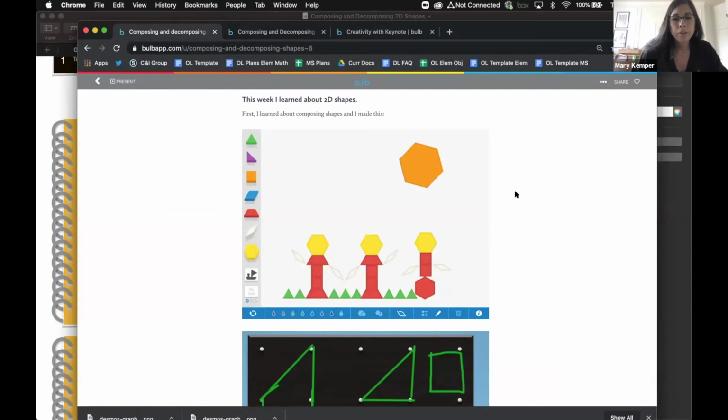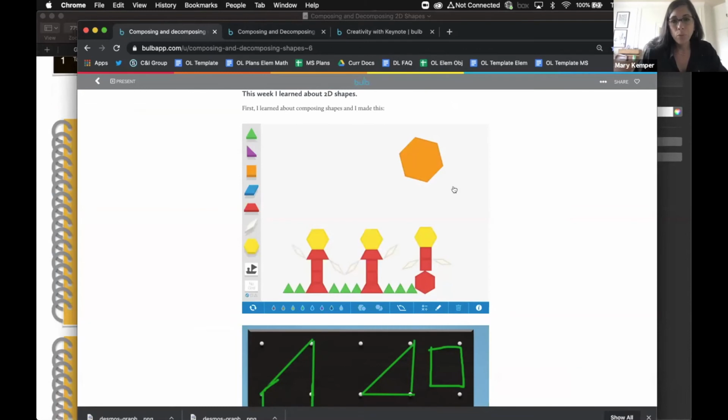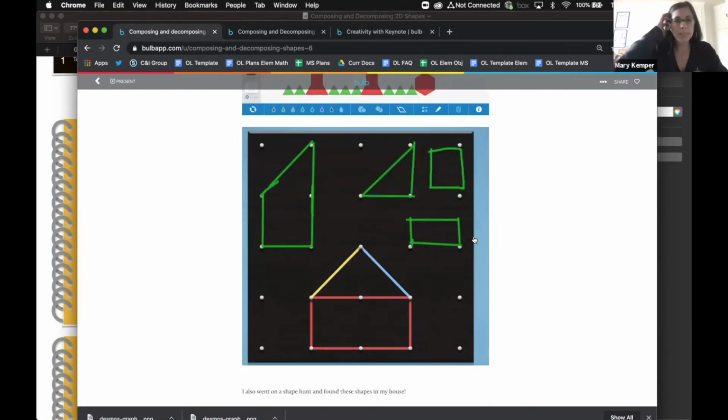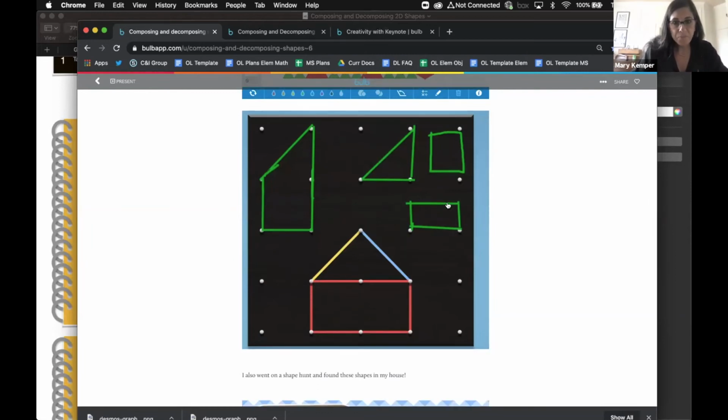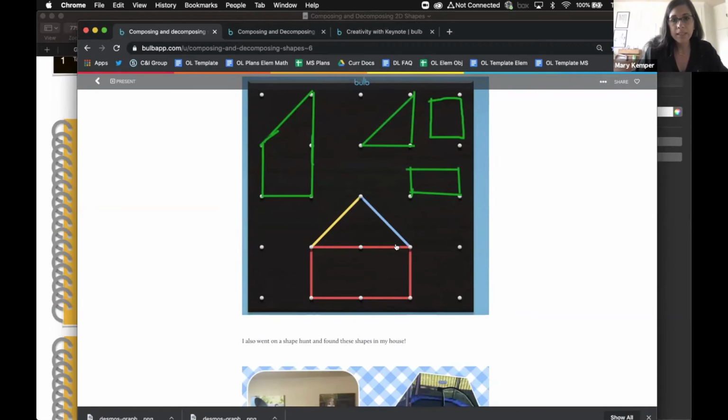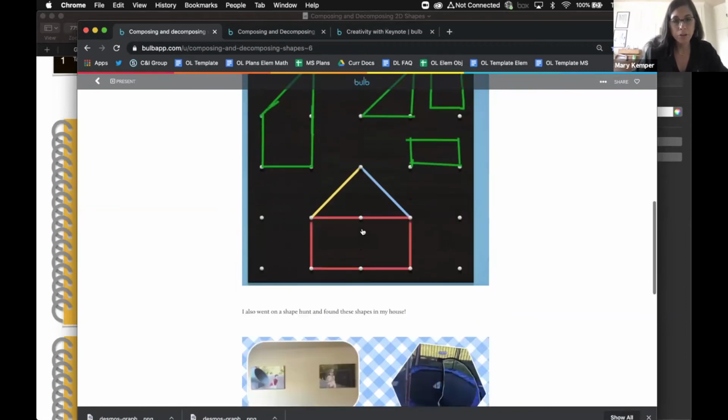This week I learned about 2D shapes. First I learned about composing shapes and I made this. So I had made those 2 images. So then the child made this to compose shapes based on certain criteria that were given. Then they used this, if you're familiar with a geoboard with the rubber bands, this is a digital version of that because again, we're at home without the tools that we normally would have. So they created this. You can see this is composing. So we're putting 2 shapes together to build a larger shape.